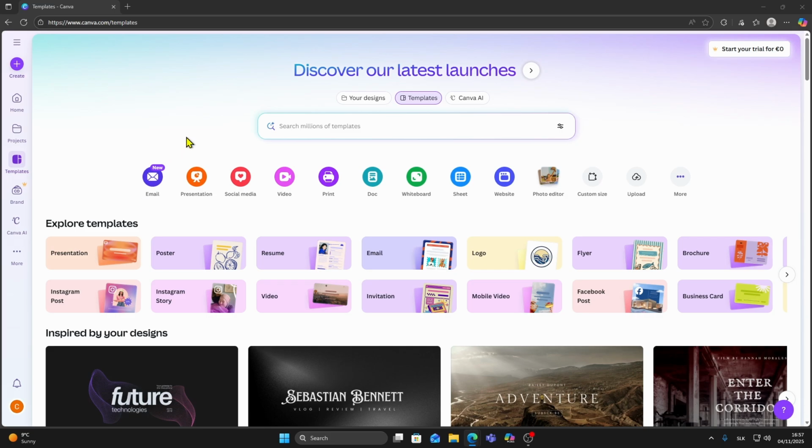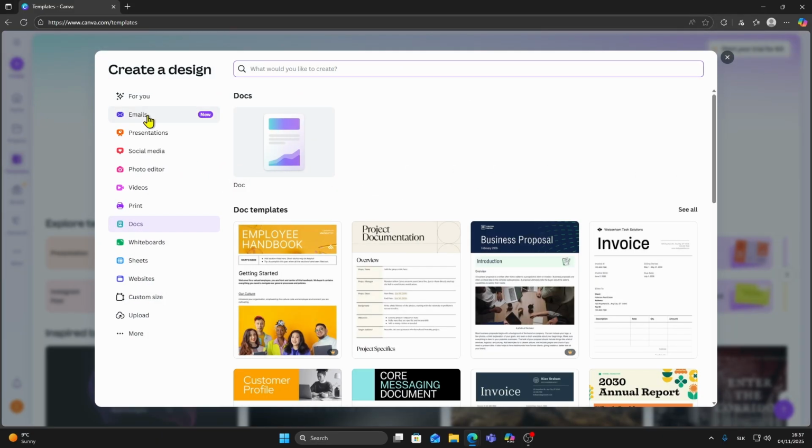In this video, I'm going to show you how you can add a scrollable design in Canva using quick actions. This feature only works inside Canva Docs, so keep that in mind. First step, go to the left side and click on Create, then choose Docs. I'm going to open a blank page.